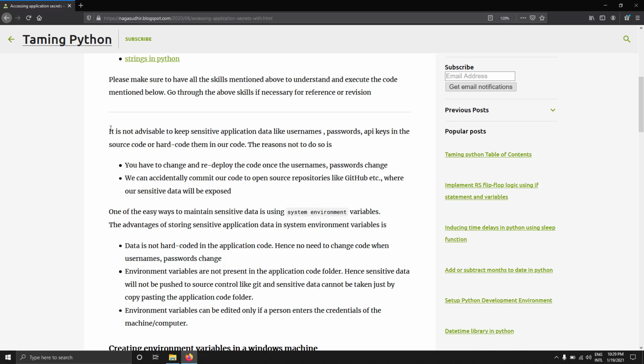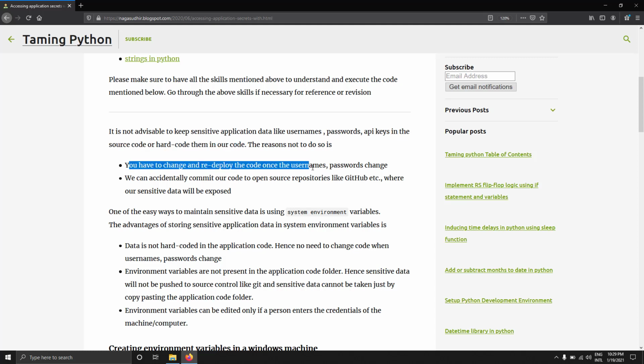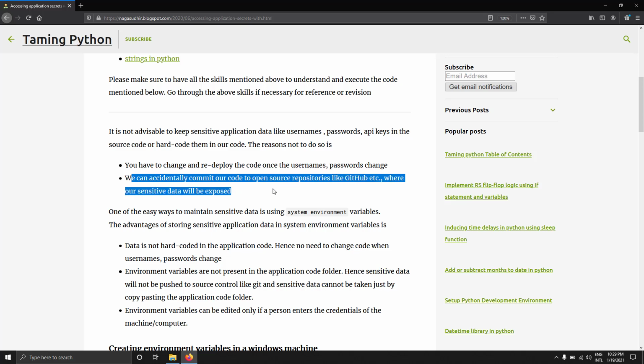So what we said is that it's not advisable to keep sensitive application data like usernames, passwords, API keys, etc. in your source code, or hard code them in our source code. The reason is basically you might change your username, password. That means your code has to change all the time. That means even if your business logic is not changing, you're changing your code, which is not a good thing, right? And we can accidentally commit our source code to open source repositories like GitHub, etc., where our sensitive data will be exposed, and it's not good.